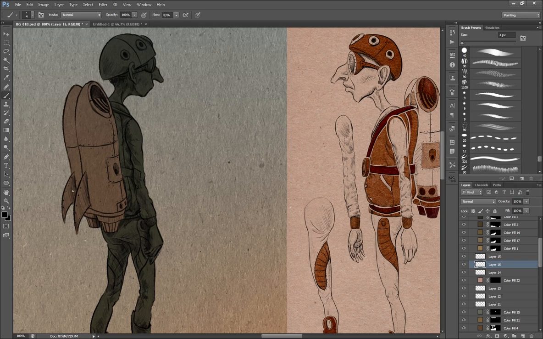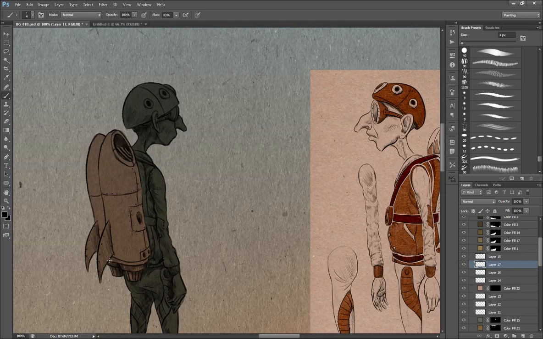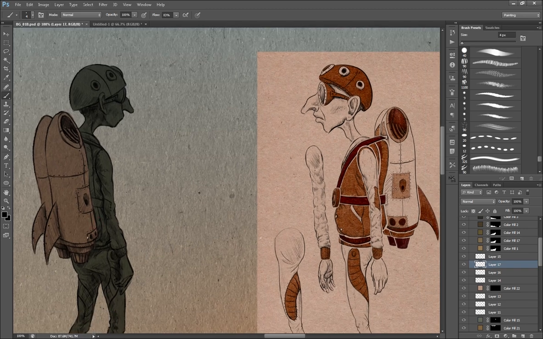I'm just fleshing in some of the details. Now I'm doing the cross hatching, and this is, again, helping me define the volumes and the masses of this and maintaining that really pen and ink look that I'm going for.